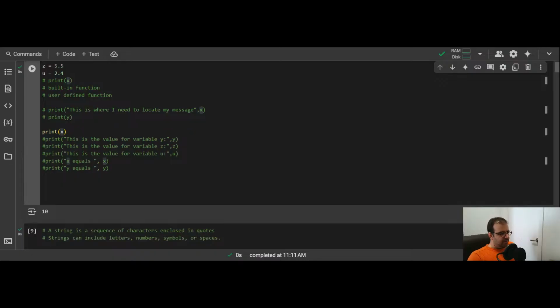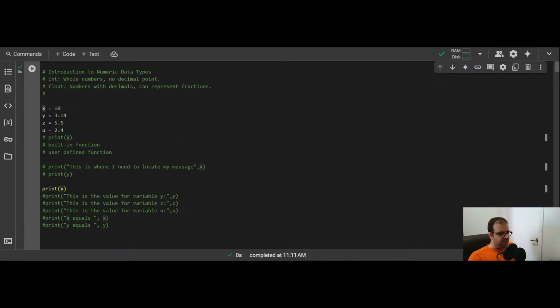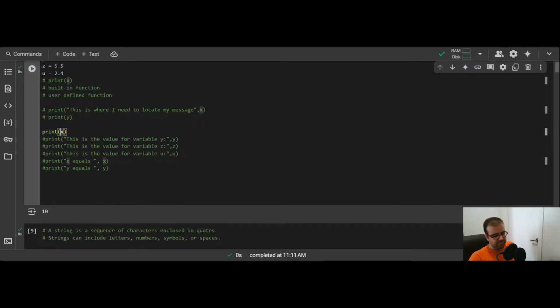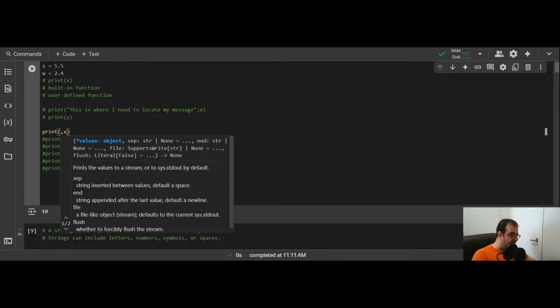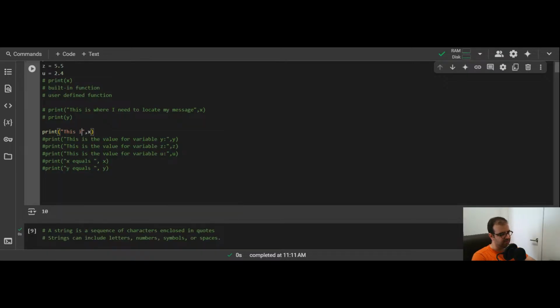Now, because we are having only number 10, if we are having many prints in the output, it will be a bit hard to understand which variable this number 10 represents. So I'm going to have this message also: This is the value for variable x. Okay. So when I run this code, we see that it says this is the value for variable x and 10 is being printed here in the output.